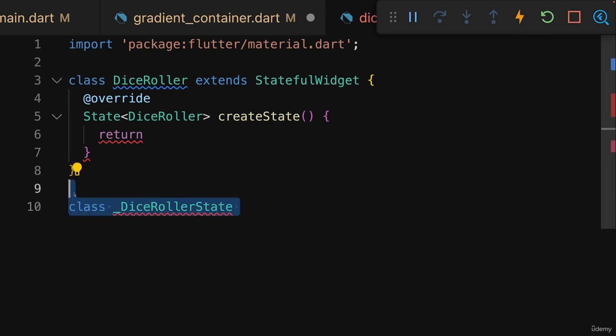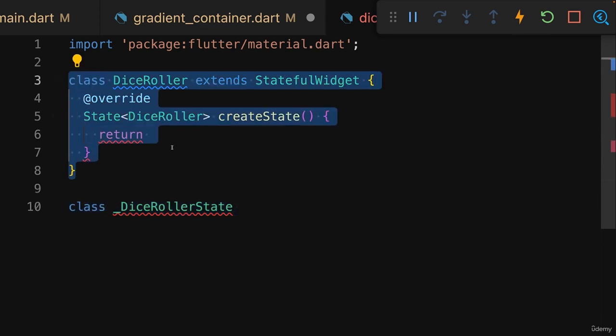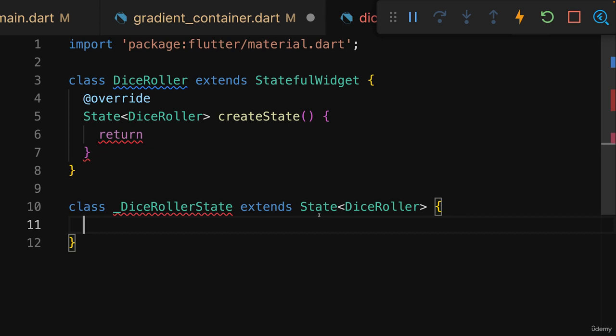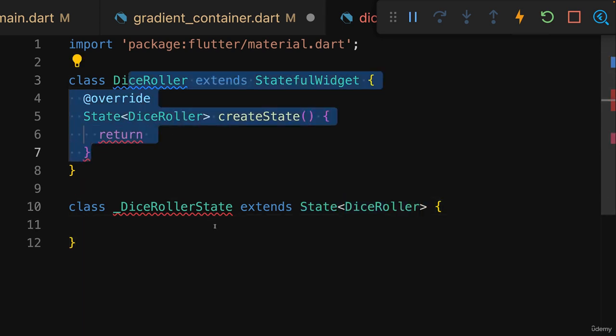And the reason for that is that this state class is really only meant to be used internally by this dice roller widget class here. Now this state class here also must extend something, and that something is state again. So this state value, though here again we have to embrace the fact that this is a generic type and add the angle brackets, and here in between again we add our widget class name, dice roller. So we extend this state class adjusted for our widget class name here.